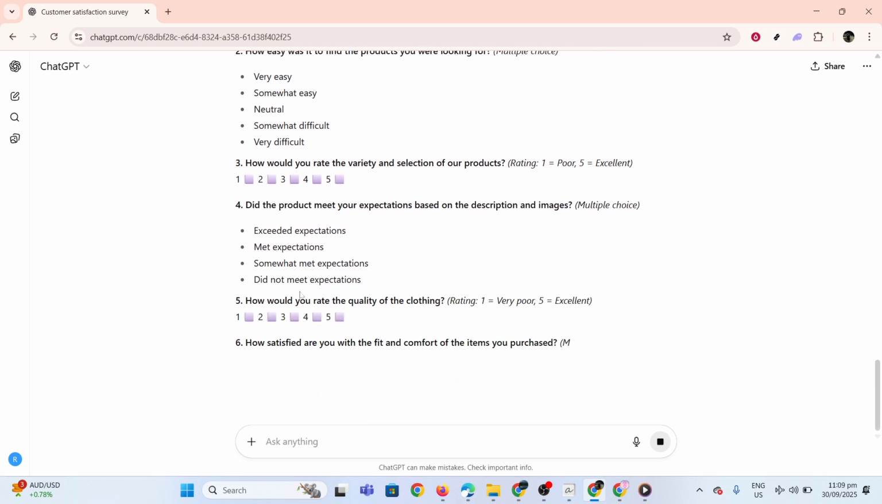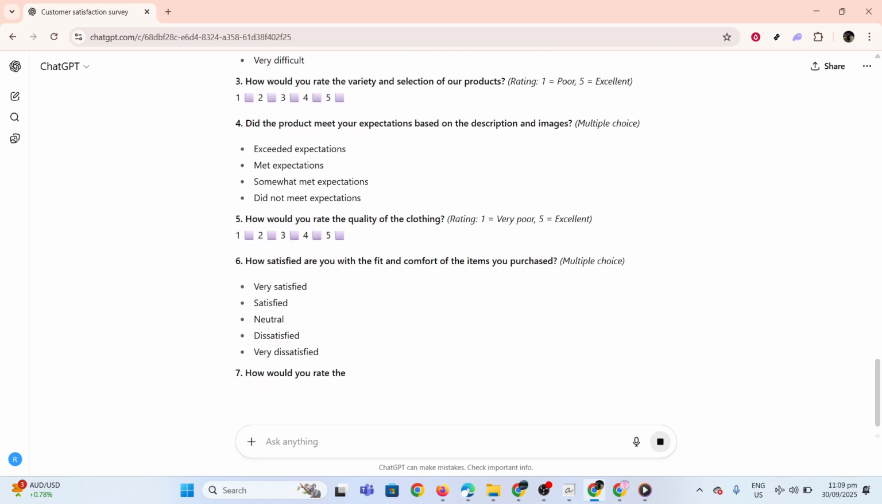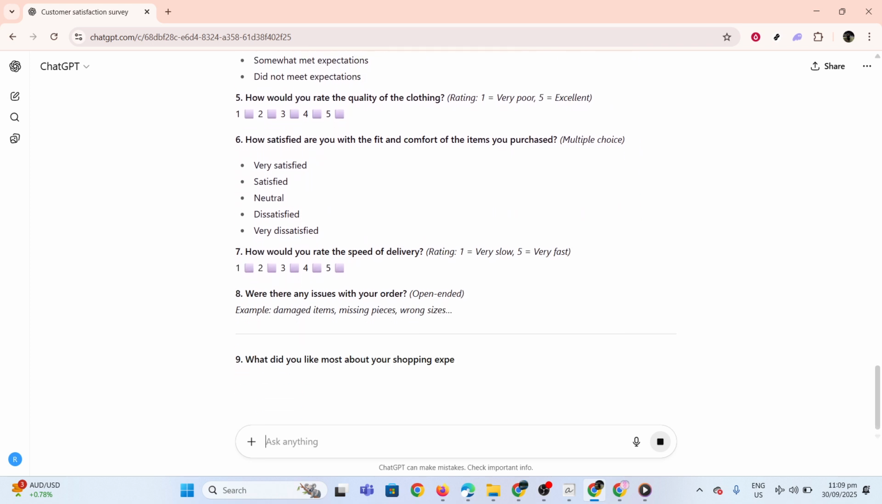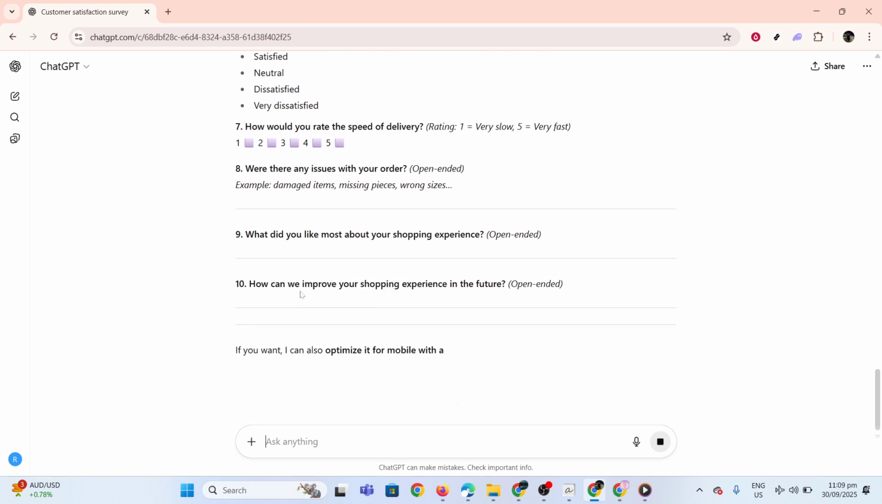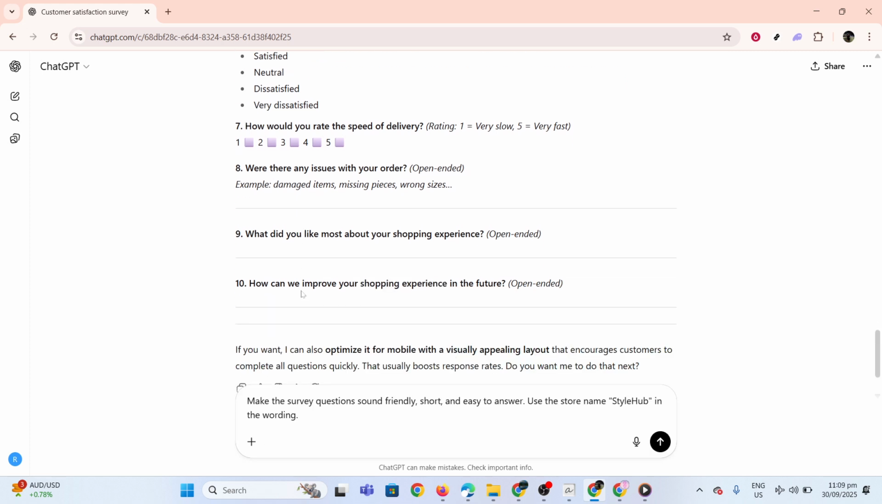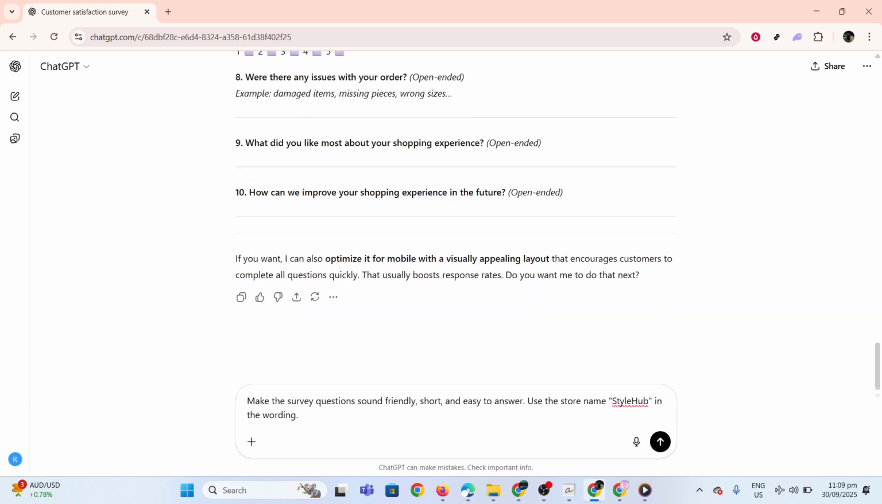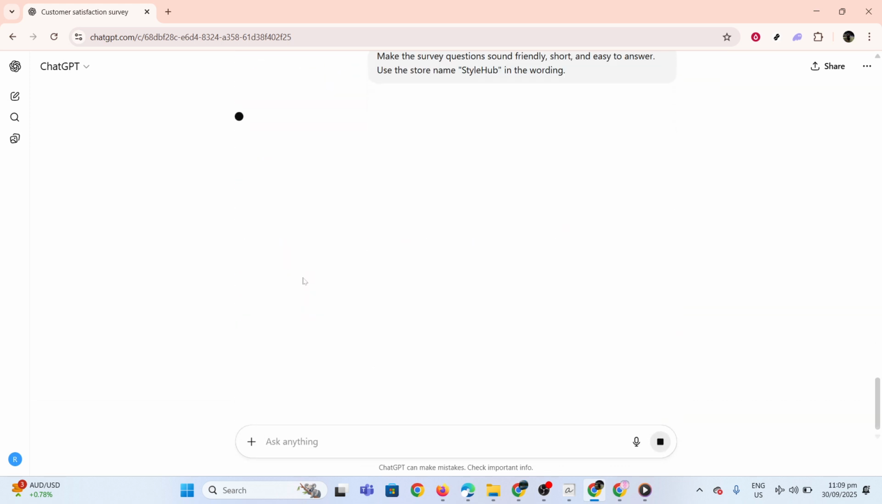Customization is key, and that's the next area we're tackling. Request ChatGPT to adjust the phrasing of the questions to align with your brand. You might want to say, "Make the survey questions sound friendly, short, and easy to answer. Use the store name, Style Hub, in the wording." Tailoring the language ensures that the survey resonates with your customers and reflects the tone and personality of your brand.